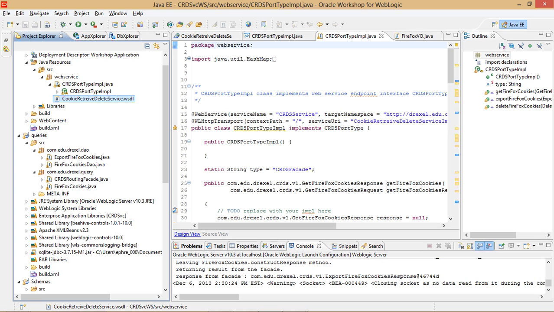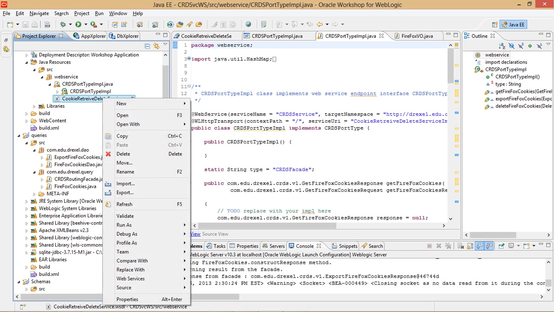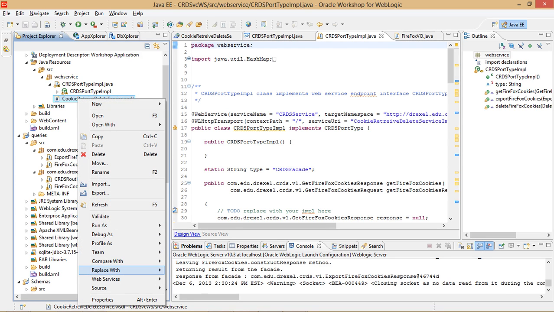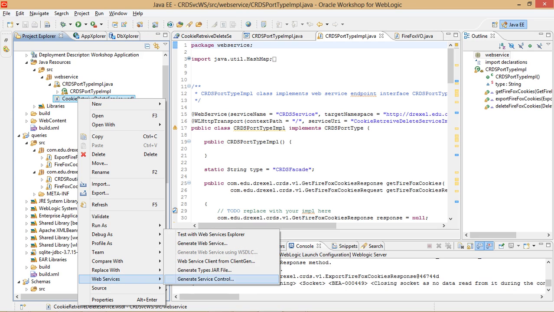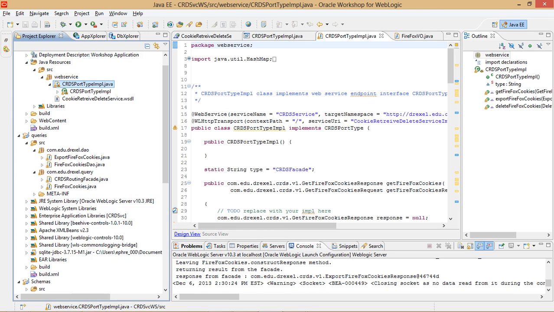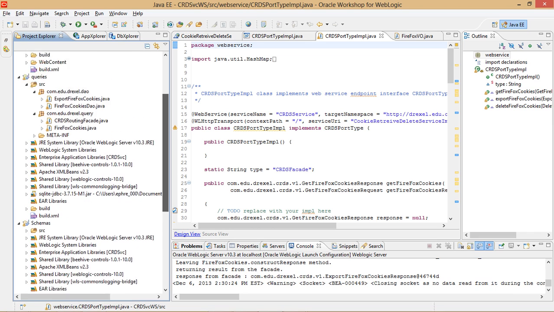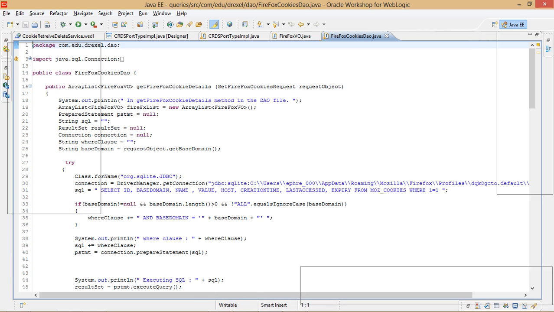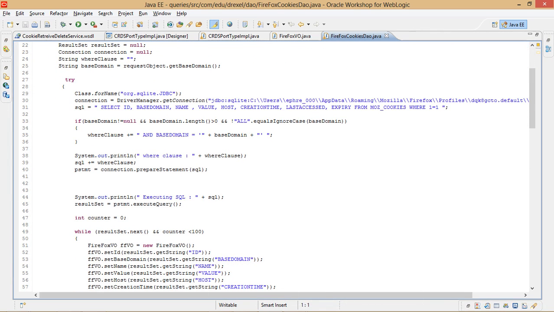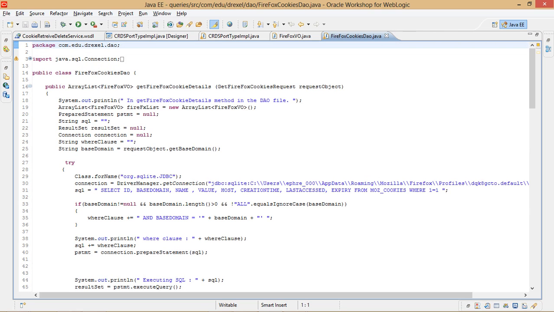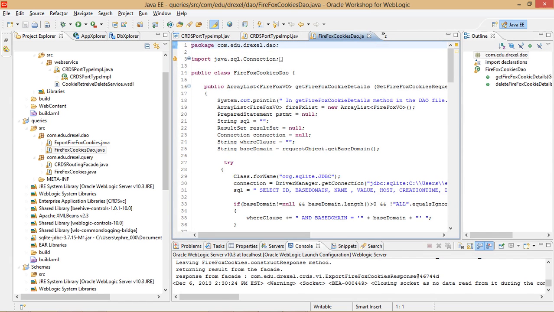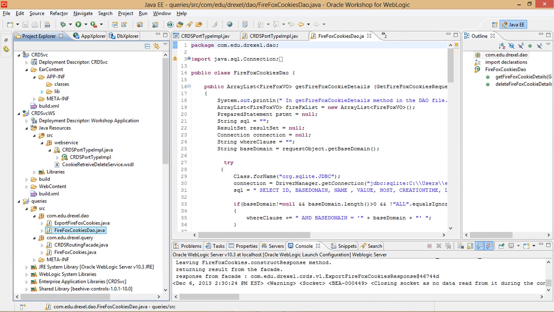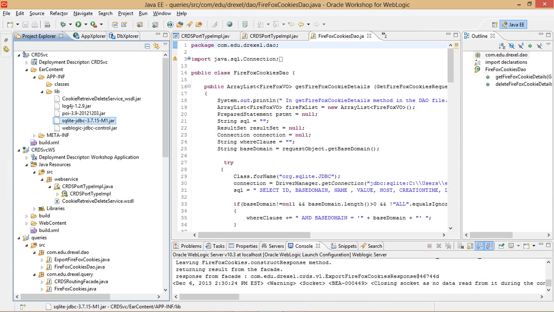The entire application is developed on WebLogic 10.3, and the IMPL is generated with the help of the IDE itself. If I go to Web Services, Generate Web Service, it gives me the IMPL file with the transactions in it, and the logic is implemented. If you go to the DAO file, this is where the queries are written, and I use a specific jar file for the SQLite database.